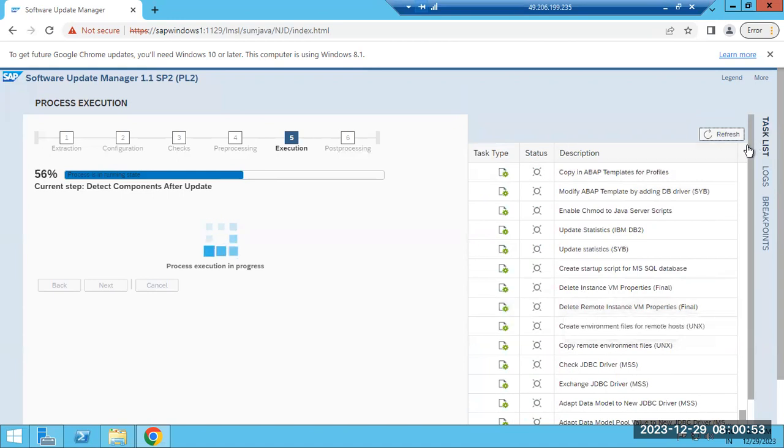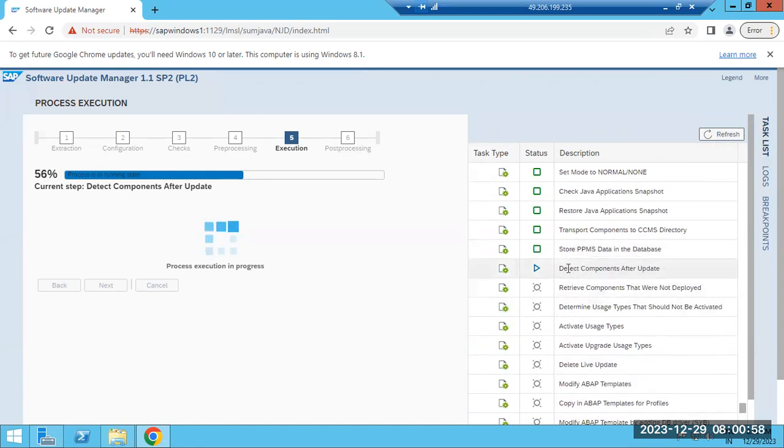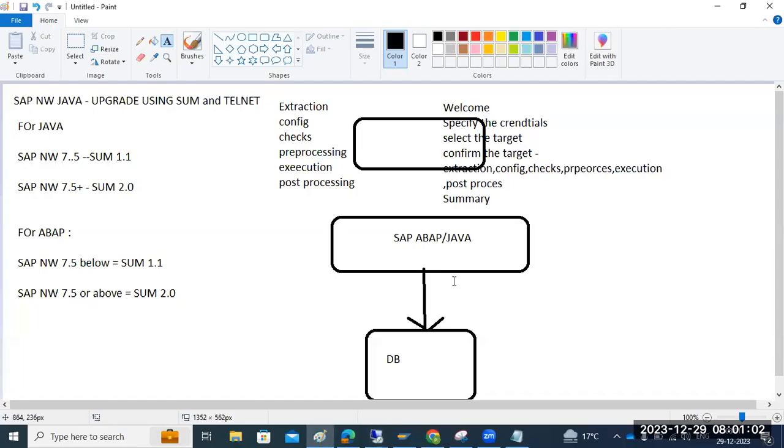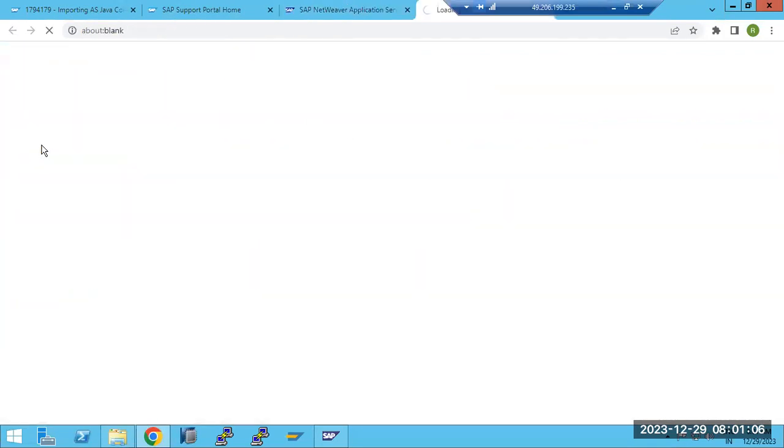Here in the task list, we can find out exactly which step is running, and everything we can find out here. So while that is running, let's validate the component information here.